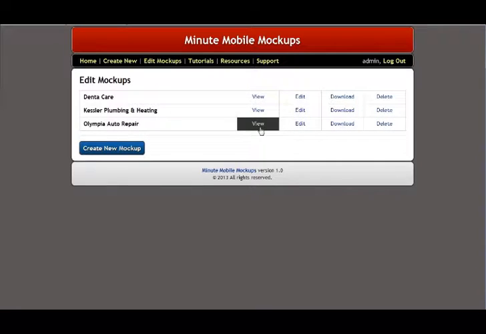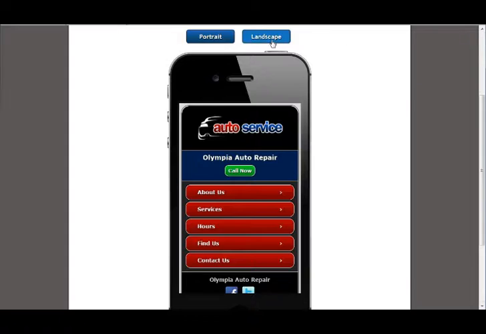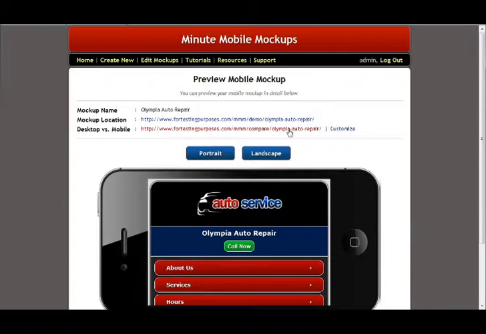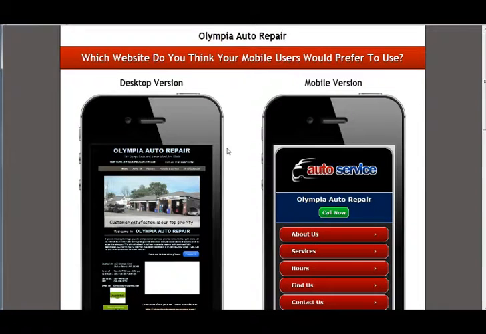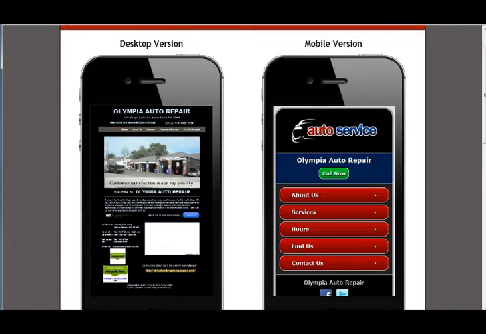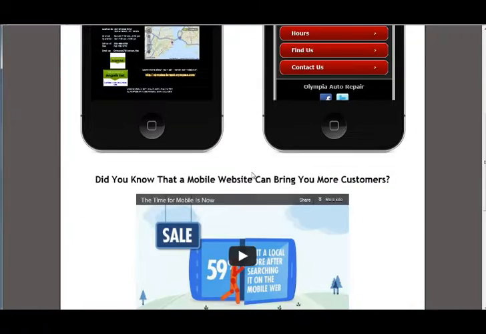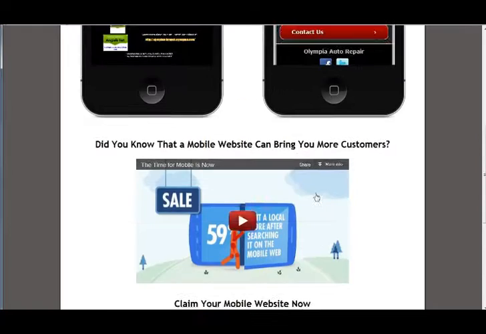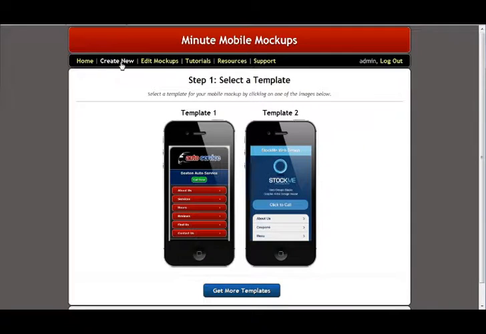Delete, you can delete, and once again, view will take us to this page, so I can view this one that I've created. And once again, I'll show you the mockup page. You'll see it's got their standard desktop website here and the mockup I've created for them. It's got their name at the top and it's got the video on the form, etc. So as I said before, I took 5 to 10 minutes showing you how to do this, but that's because I was walking you through every step.